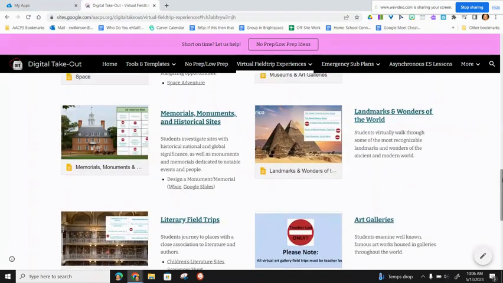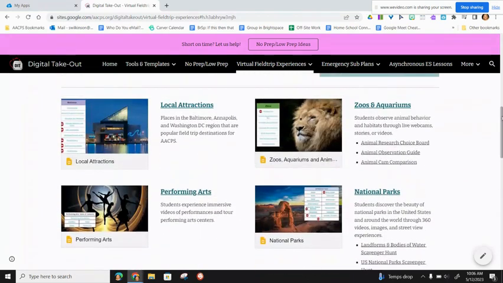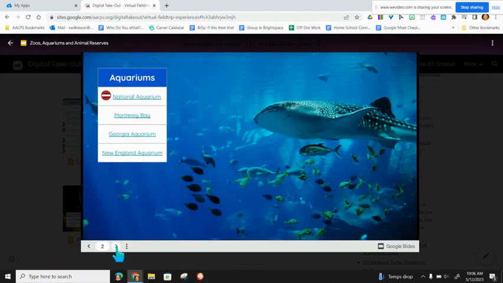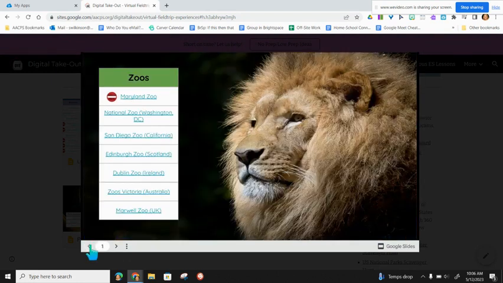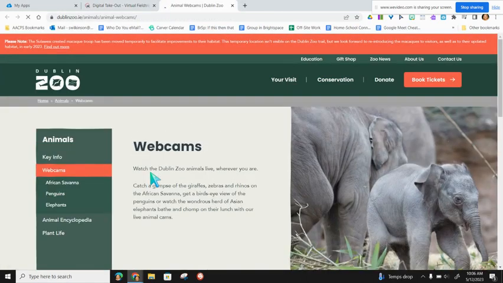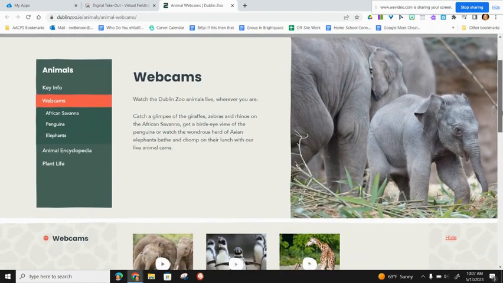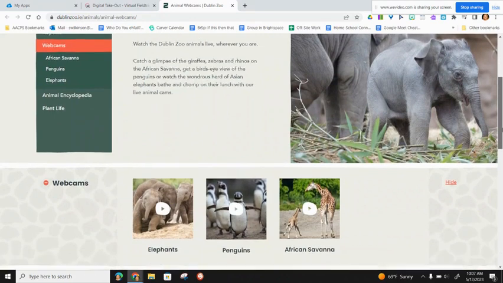The setup of each of these virtual field trip slide decks is pretty much the same. So if I click on the zoos and aquariums, you're going to see that it opens up a preview in Google Slides. From here, I'm going to be able to click through and view all of the different options. I can click on each of these links to take me to that spot. So if I want to visit the Dublin Zoo in Ireland, I'll simply click on that link. It will open in a new window, and I can see all of my virtual field trip experience stuff here.